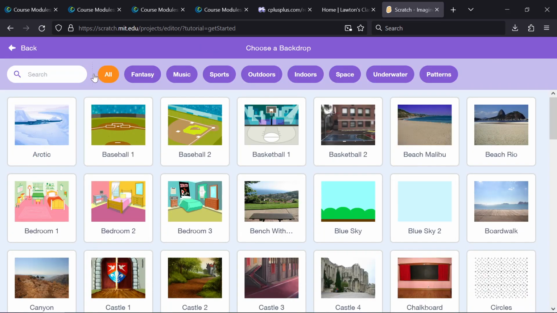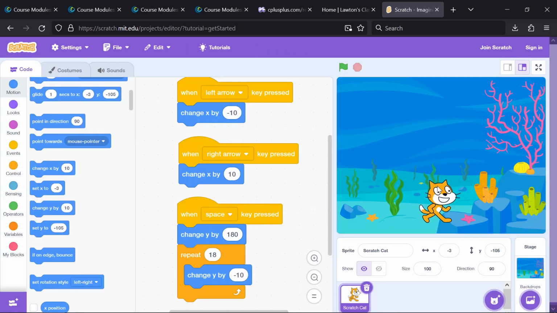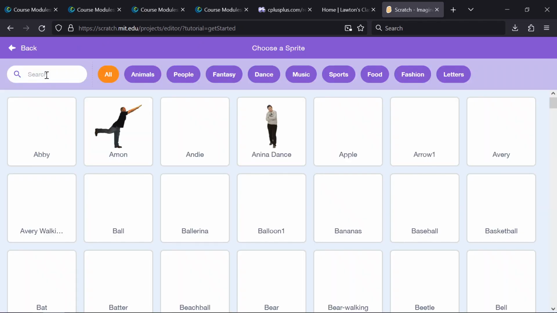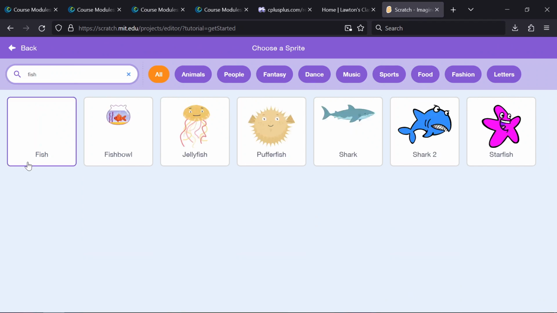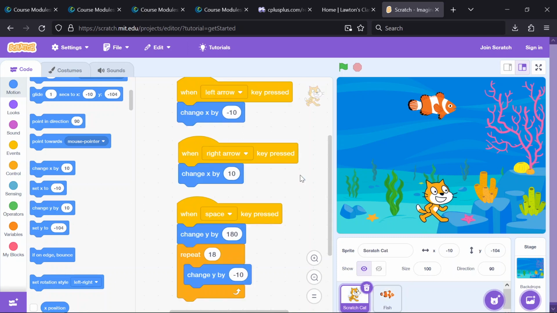Let's add a backdrop of the ocean, underwater. Underwater 1, sure. Cool. And then we'll add a fish sprite. There's a bunch of options, but here's Nemo or something. And all right, I would like to make a game out of this. So Scratch Cat moves left and right, and he jumps up and catches the fish when he touches them. It's like a coin in a game.